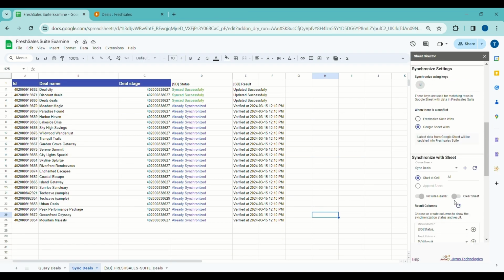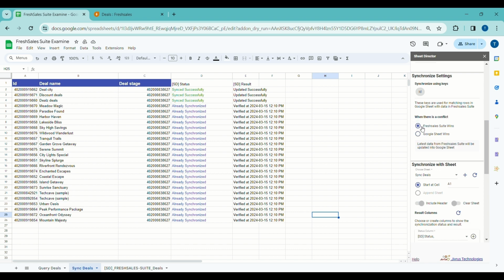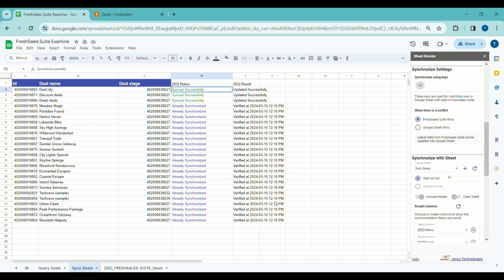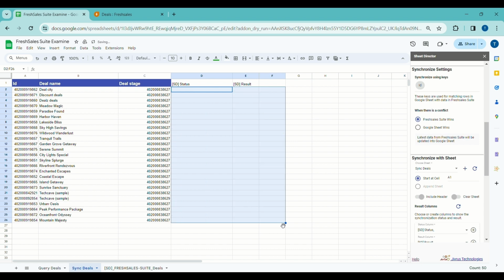Let me choose Freshsales Suite wins. With the Freshsales Suite wins option, recent data of Freshsales Suite will be updated in Google Sheets. I will clear both the status and result column values to get new updates of records. To test this, I will change the deal's name value of one of the deals to Deal Depot. Now it should update the recent value from the Freshsales Suite.